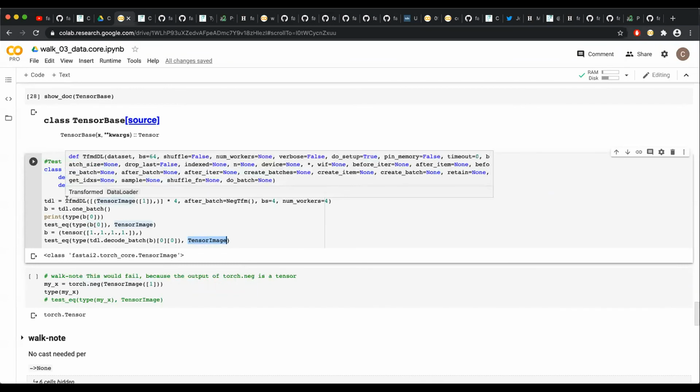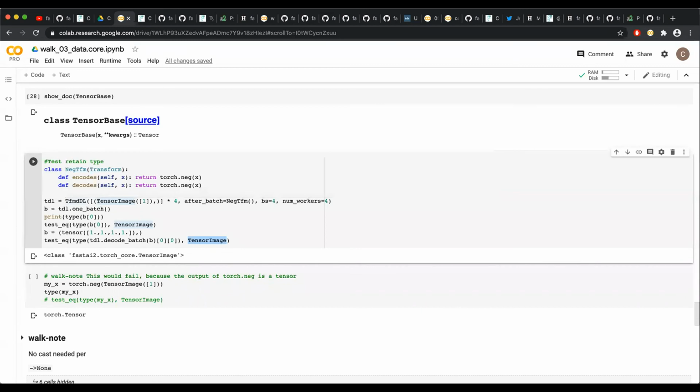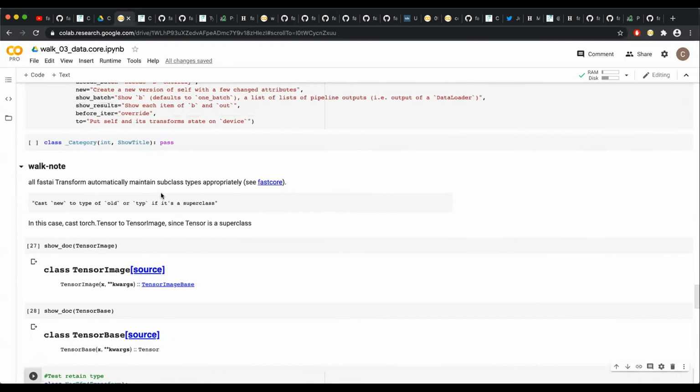And that's what allows it, because if we lose the tensor image, then on the decode, all our machinery to do the show, for example, will break because we won't have that on a torch tensor. So that's the part of, he built the machinery such that whenever we apply a transform, we're going to return to the class as long as it's a subclass of the superclass that we currently have, because sometimes we do lose it.